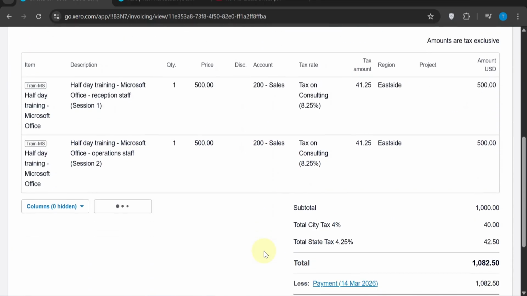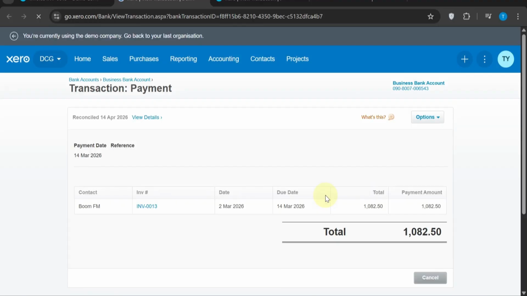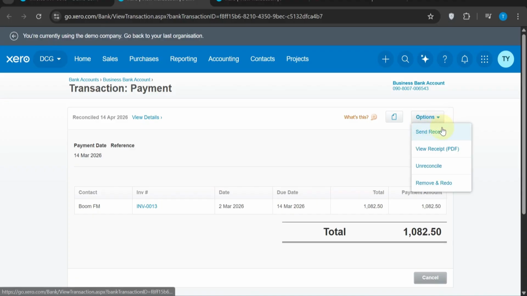Next, look for the payment section within the invoice. You should see a linked payment, often displayed as a clickable reference. Go ahead and click on that link. This will take you to the Payment Details page. Now that you're on the Payment Details screen, direct your attention to the Options button. Click on it and a small menu will appear. From this menu, select Send Receipt.